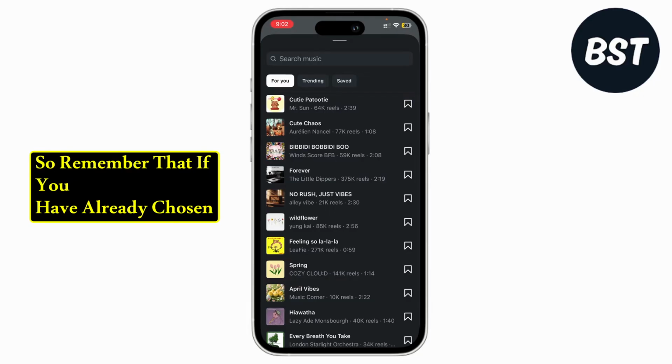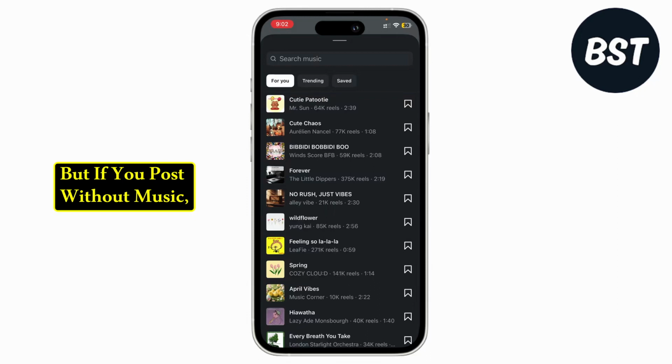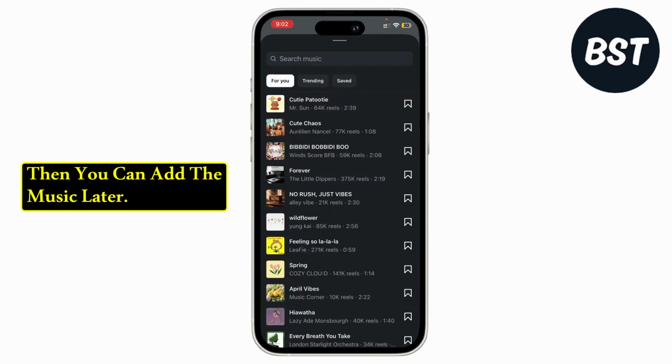So remember that if you have already chosen the music, then you cannot change it. But if you post without music, then you can add the music later.